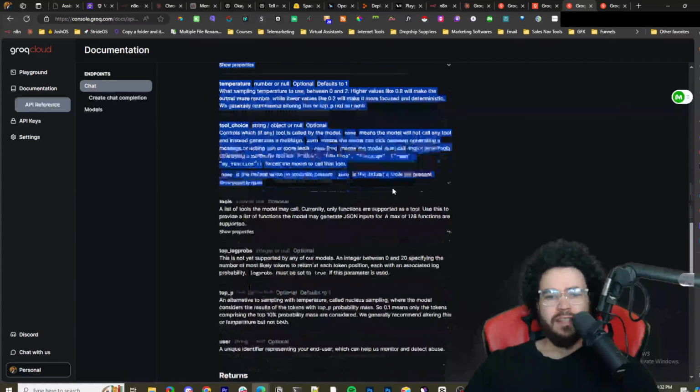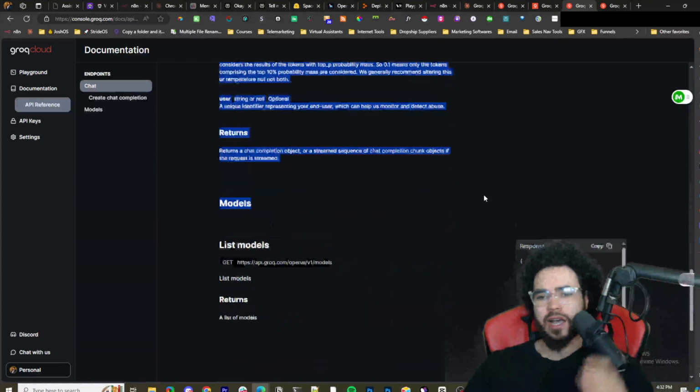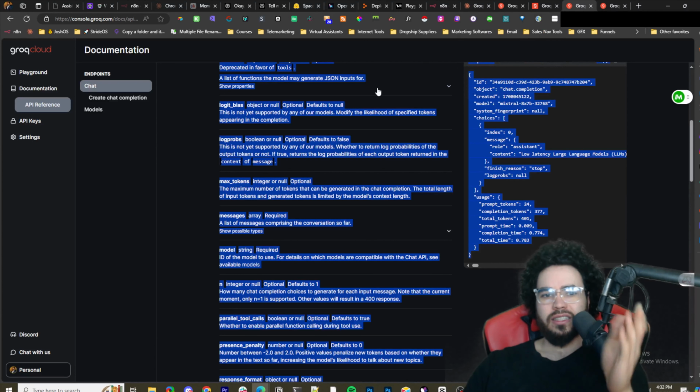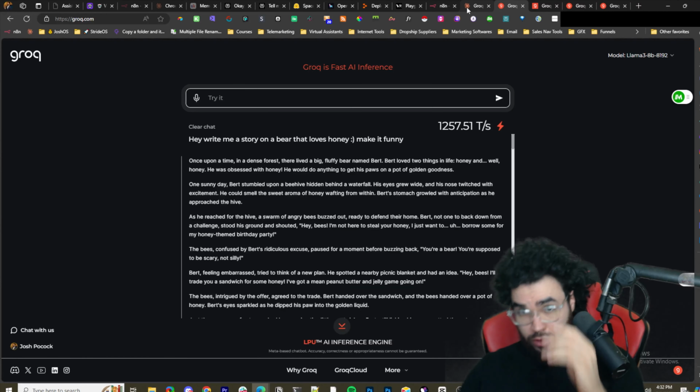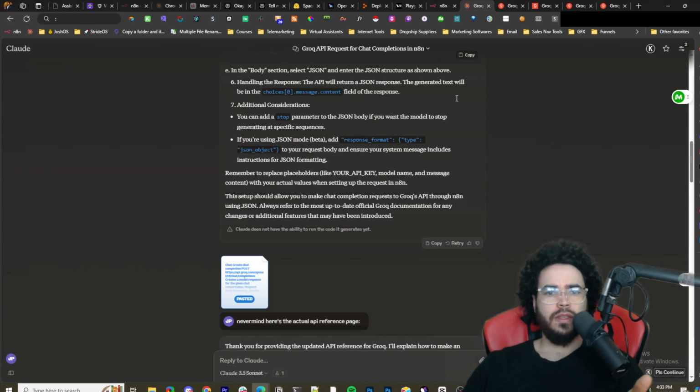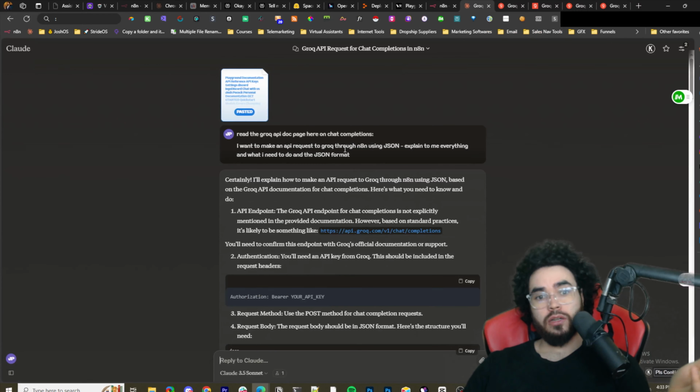But just to save me time, I know how to connect to APIs. I could easily just read this and figure it out. I mean, it's very simple. It's just right here. But even though the exact details are right here, I always like to go to an AI model. So I did this with Claude, just because it's the best with coding.